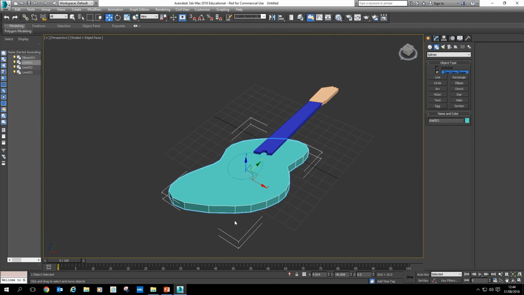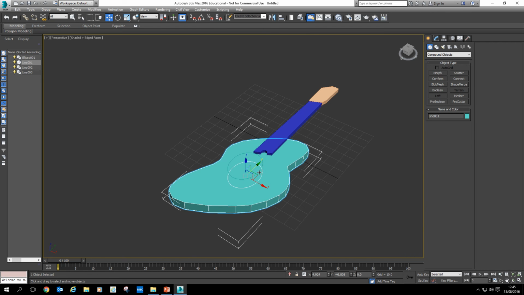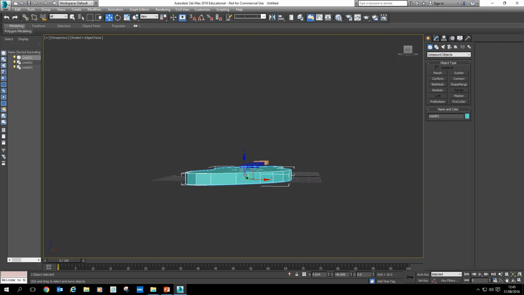So you select the body, and you go over to here. You go to your geometry, and you go to your, where is it? It's compound objects, and you want to go to shape merge, and we pick the shape to merge. And we want to merge this shape with this. So we've got the main body selected when we're doing this. Select that. And look what's just happened. Can you see that? Hopefully you can see that. What it's done is merged that shape onto the main body.